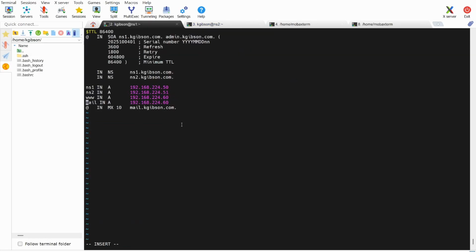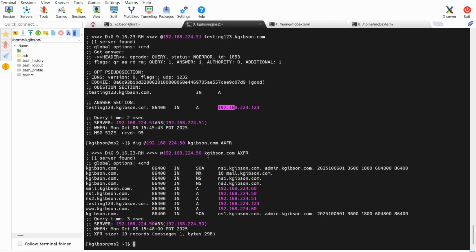I'm just going to add a new A record into my name server 1's forward zone. We'll be testing123, and here's the IP address. We are going to change the serial number since it's a different day. We're just going to edit the forward to 06 because that's the date today, the 6th. To see the zone transfer here, we use dig with AXFR, and we can see testing123.kgibson.com. Its IP address is made over here.